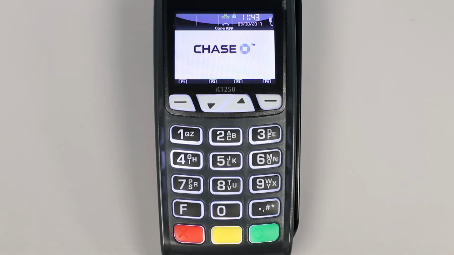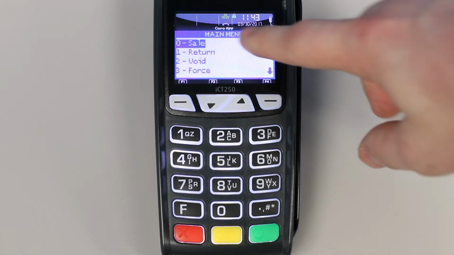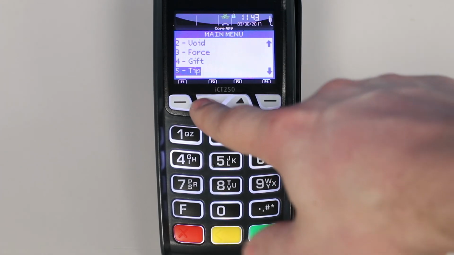Once your machine is completely downloaded and back to this chase screen, you should be up and running again. You can try a test transaction in the machine. For those of you who haven't had EMV enabled, EMV will now work in your machine. For those of you who do have it enabled or had it enabled before the download, everything will continue to function as normal. The menu system is exactly the same. If you hit the green button, your options are still the same in the menu.